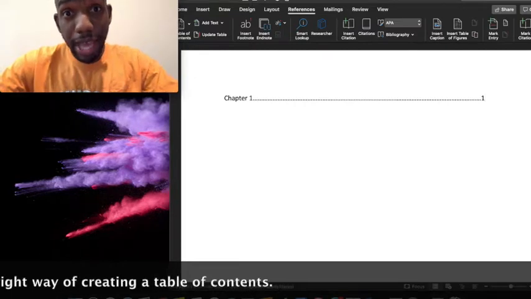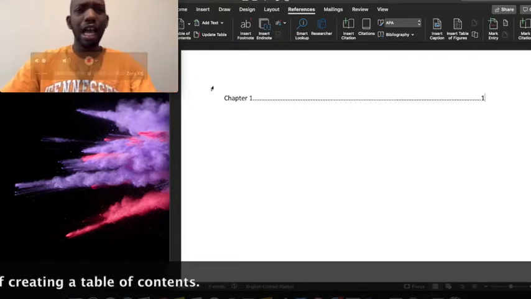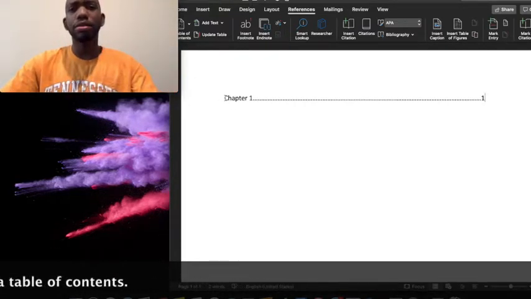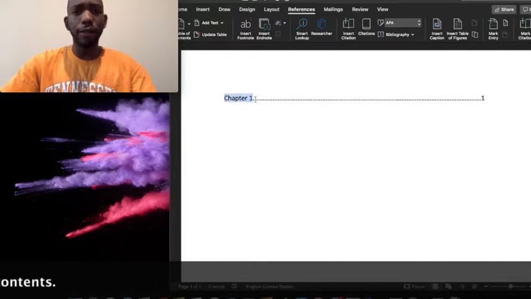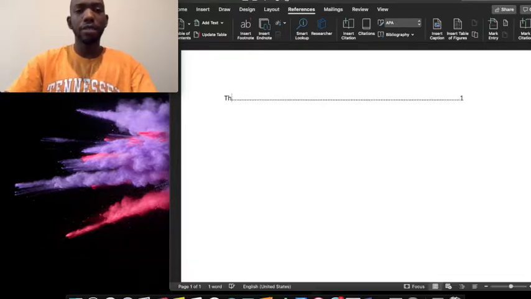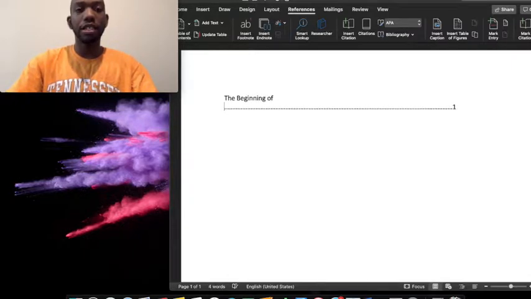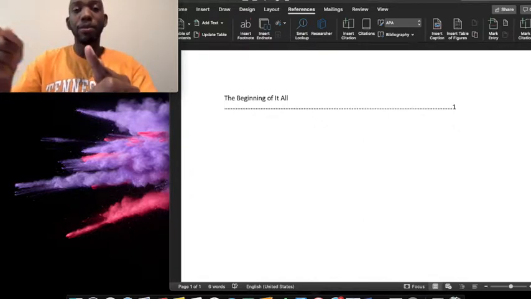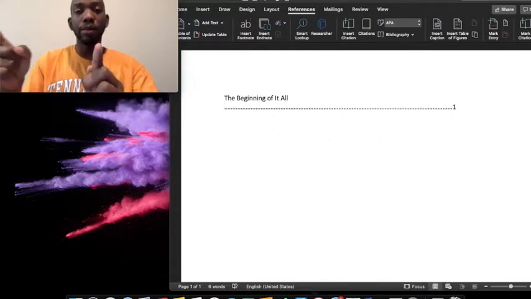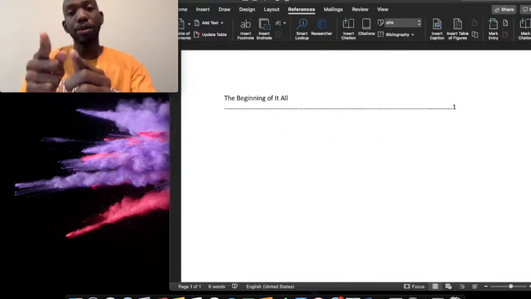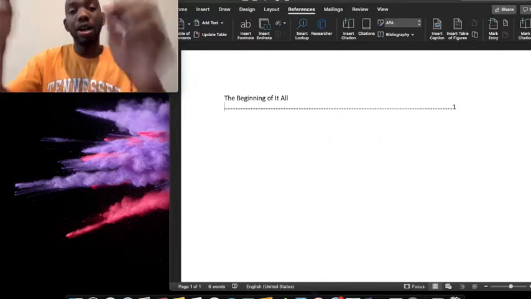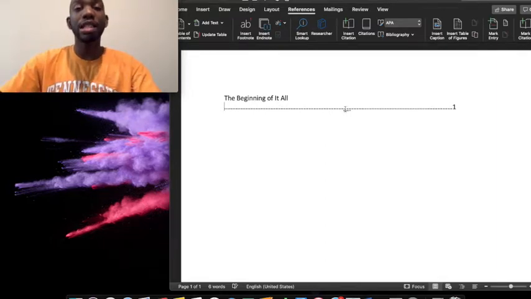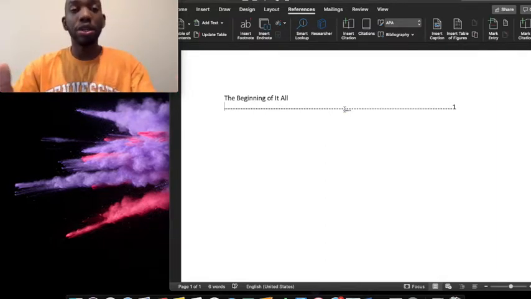What happens with that? Well, let's say that I want to change the title. I don't want it to be called Chapter 1. I want it to be called The Beginning of It All. You see what happened? Because I added some more words in there, it took up more space, and that pushed my dots and my page number all the way over to the next line. And so that's not what I want to do.